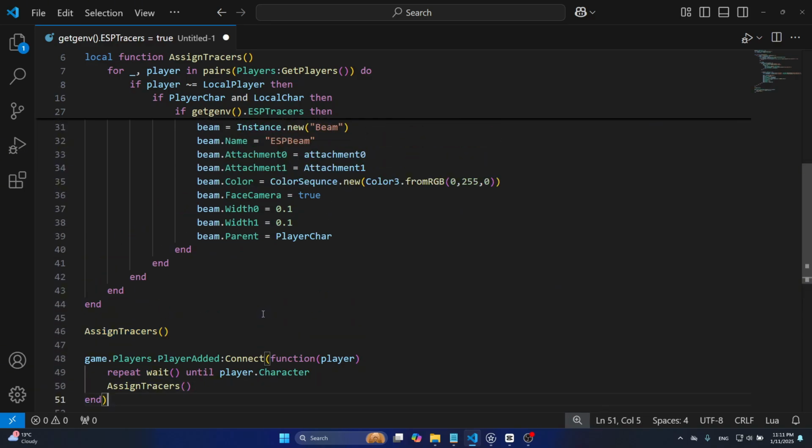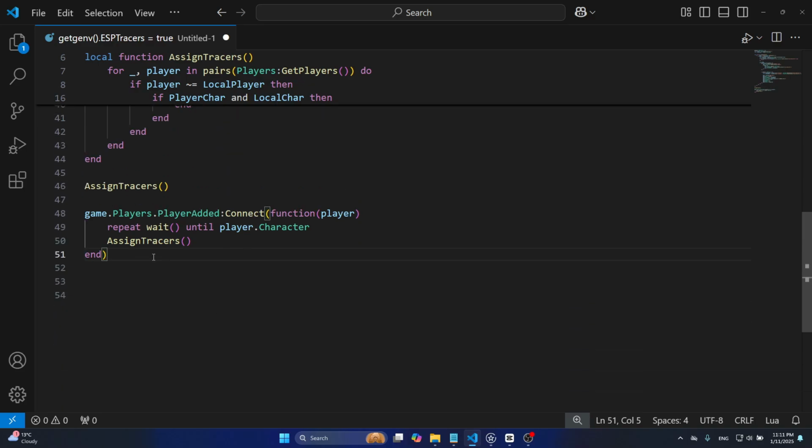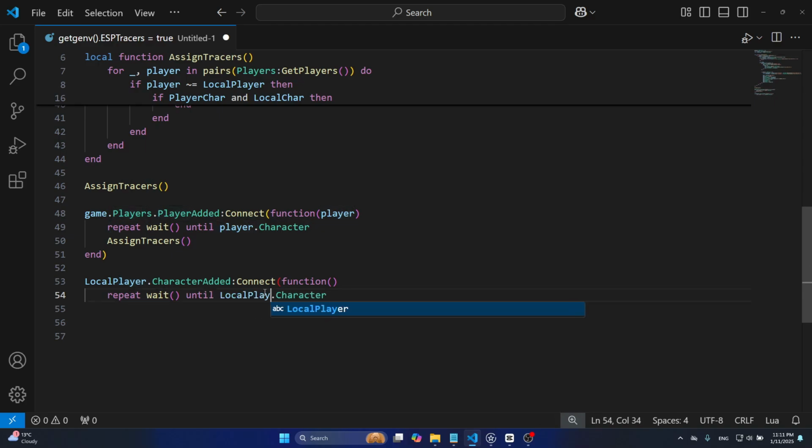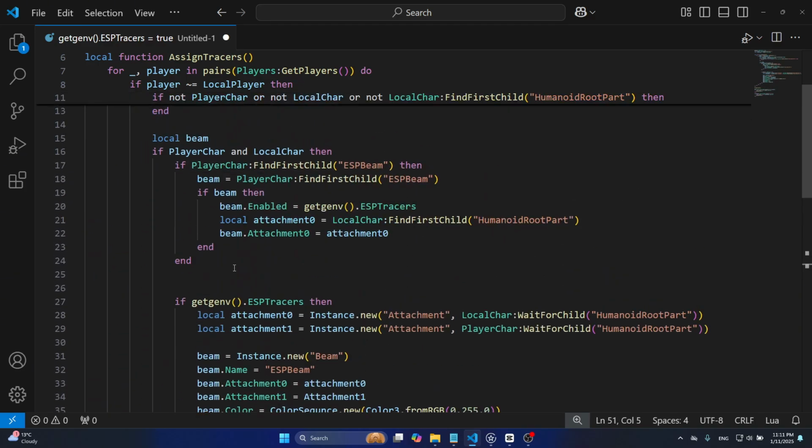And we'll also need to do this for when a new character is added for our local player. So we'll do local player.character added function, and we'll do the same thing here, repeat wait until, and then for this we can do local player, and then again we'll just call the function. Now this should be finished.